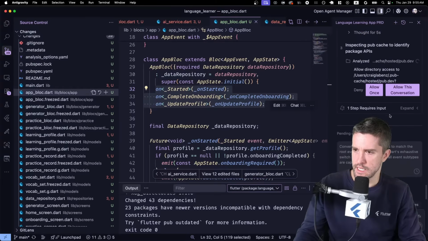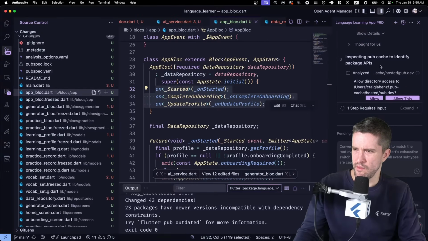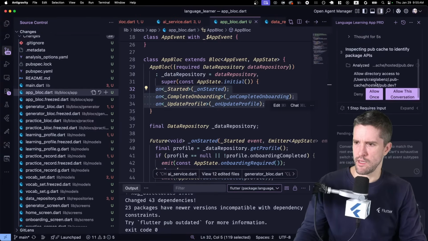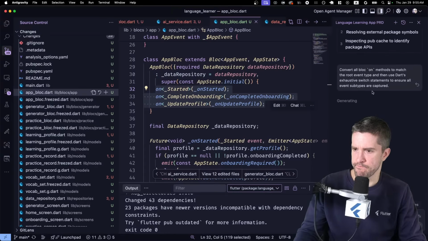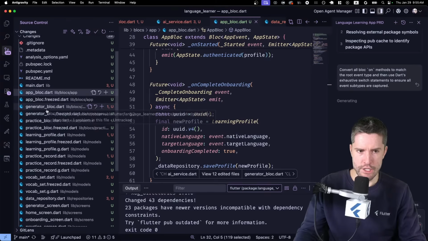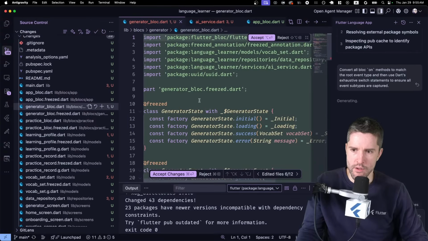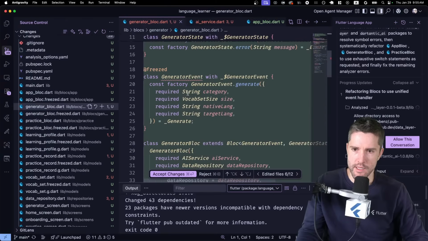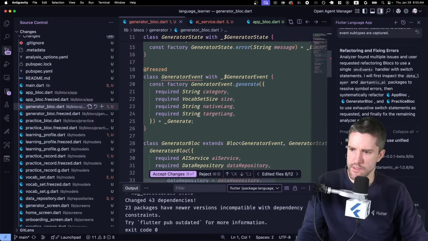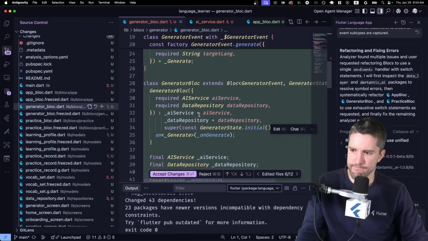Do that. What do you want to do? You want to identify package API? Oh, yeah, that's fine. Okay, so I don't like this code. Hopefully it will change it. So let's look at another bloc real quick. This is the same. Got a state, got some events. Oh yeah, allow this conversation. That's what I should have pressed.